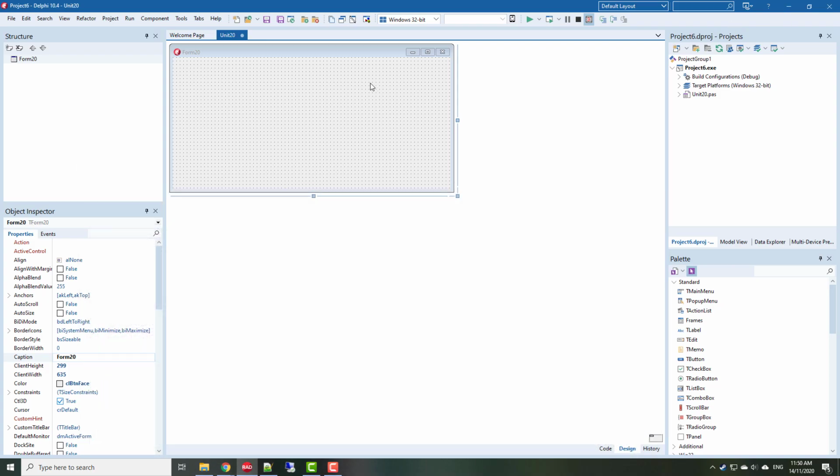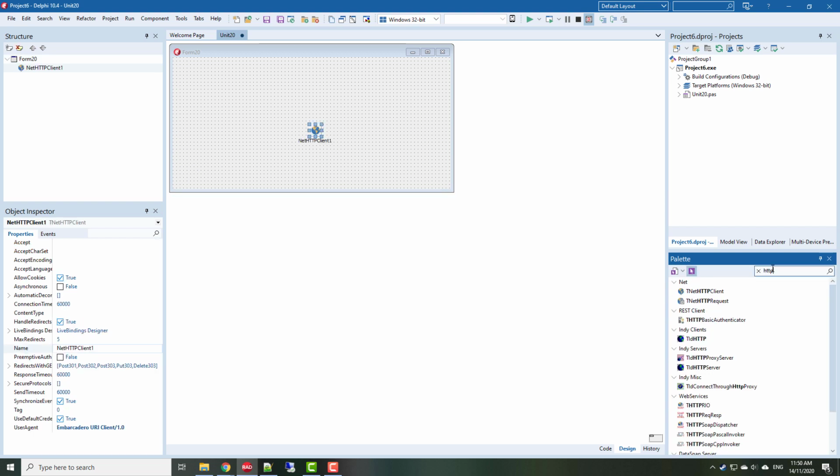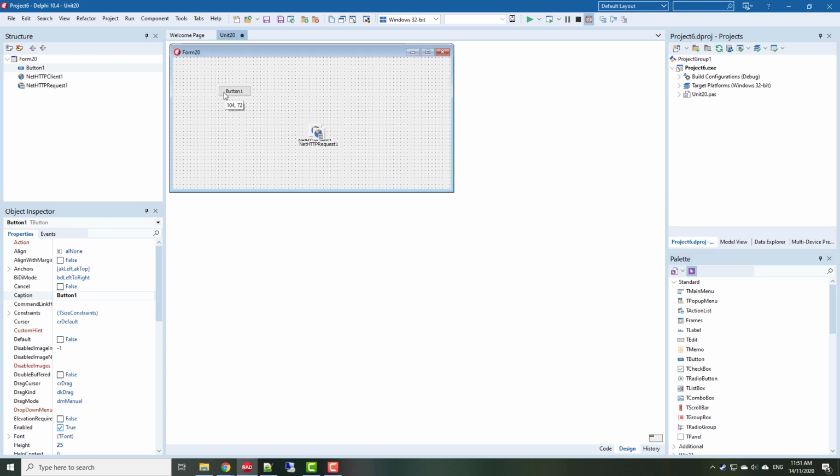We need some way of downloading the web page. Now, you could use either the Indy HTTP component, but I always have fun with getting SSL working with that correctly. Or we could use the Net HTTP client and request. And we just link those together. So let's throw a button on the form.